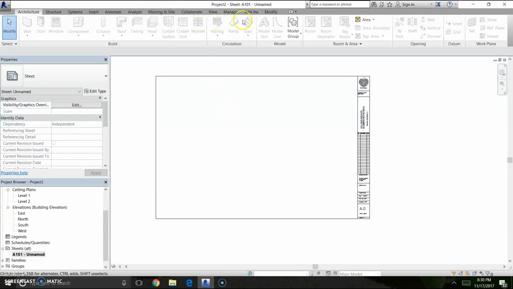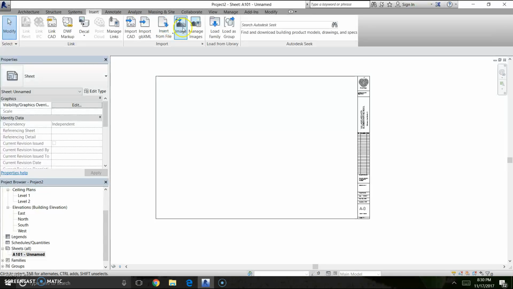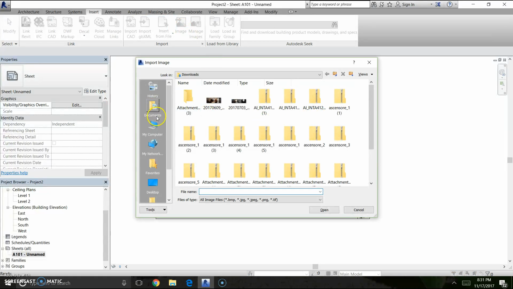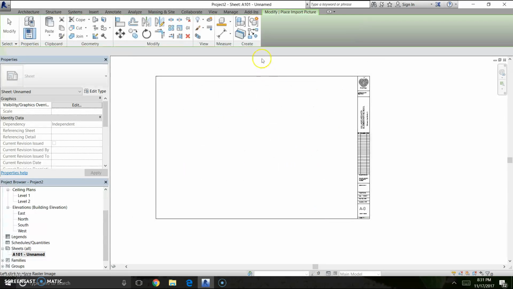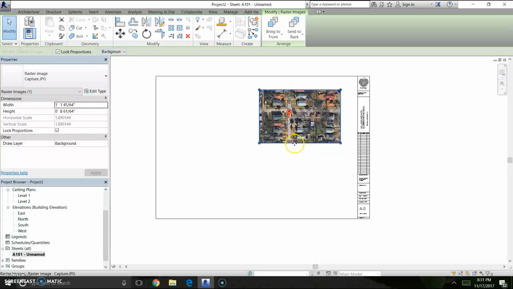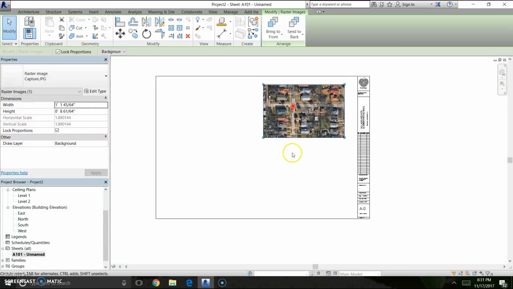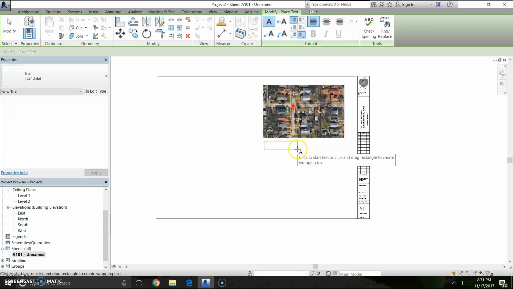Now from here, we're going to add your sitemap. So we'll go up to your ribbon and click Insert, Image, and wherever you have your sitemap saved, you'll pull it in here. Okay, you can make it bigger or smaller. Now from here, we'll go up to Annotate, Text. We did this last night. Sitemap, make sure you're in all caps.